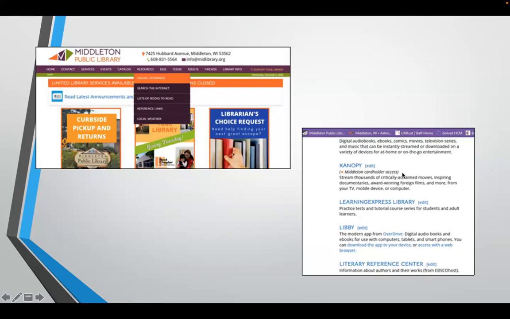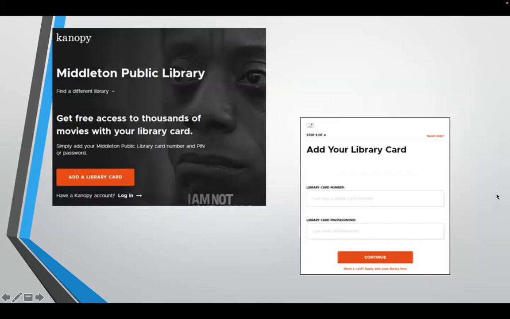Kanopy works very similarly in that you start on our webpage. Again, you go to online databases and then you choose Kanopy out of the list, and you do need to make an account. So when you go through our website, it does insert the name of our library here, and then it's going to ask you for your card number and the PIN. So this is different than Hoopla. Hoopla doesn't ask for the PIN. Here it does, and that PIN is the same one you use for ordering books in Linkcat.